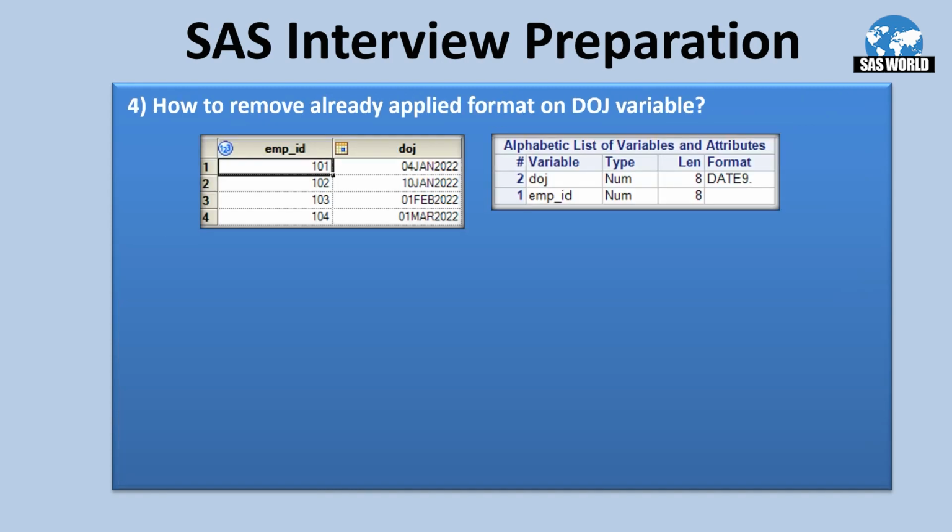How to remove an already applied format on the DOJ variable. So we have this dataset, and in this dataset we have employee ID and the DOJ variable, and we can see that this variable has a format, date9. So we need to remove that format from this. How do we do that?